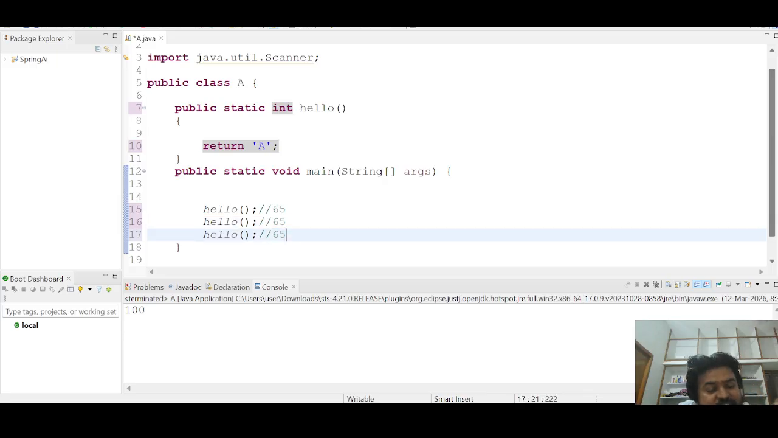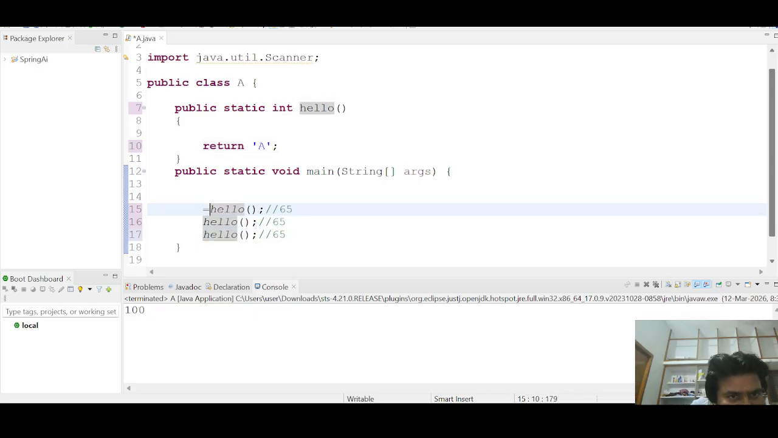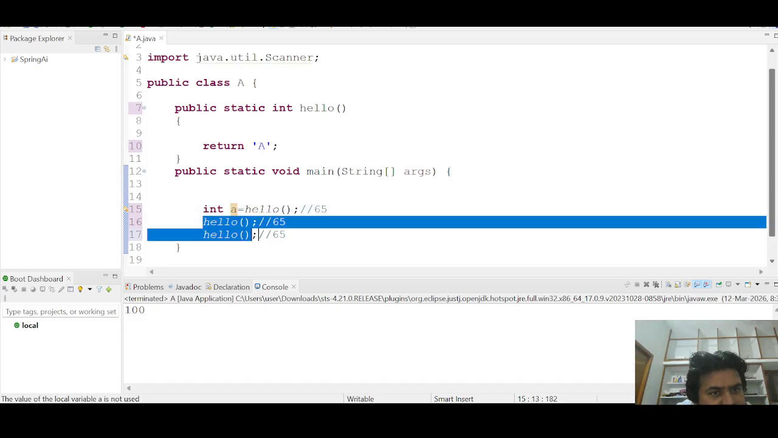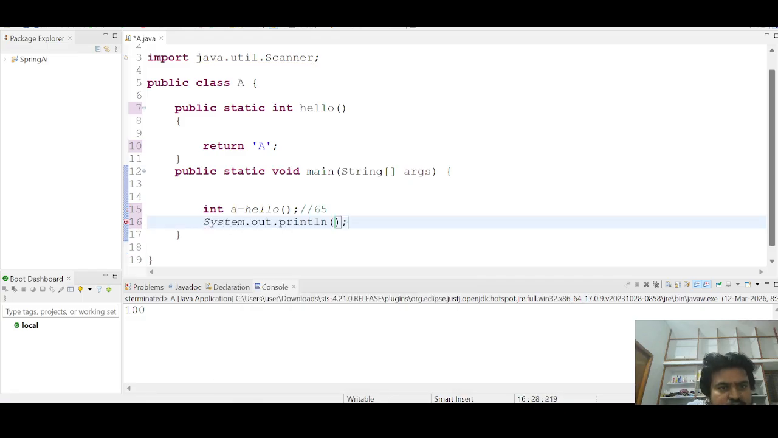But if I wish to store the 65 somewhere in memory, what can I do? I can use the assignment operator and take any variable name, like a. It is returning an integer, so I can use int here, no issues. When I print it with System.out.println(a), I can see 65 in the console. Very good.